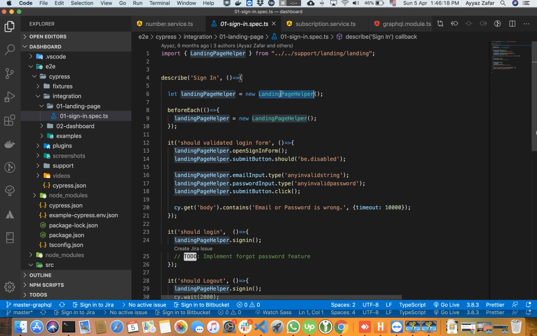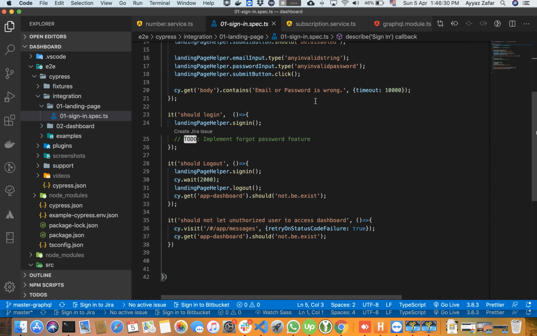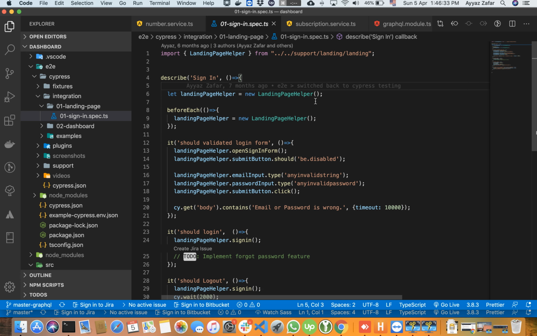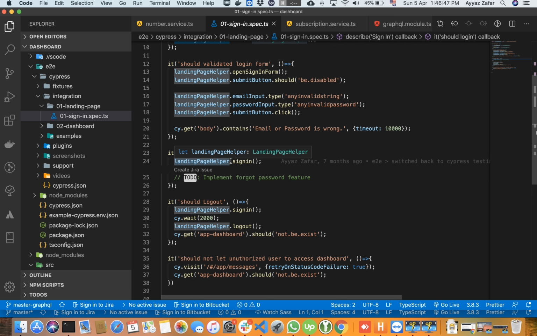Let's talk about this class. What is this? This is a helper class that I have added in the support folder. I created these classes and functions to reuse the code and to make the code more readable. For example, if you look at this line here, I'm saying landing page helper dot sign in. Apparently it looks like there is just one line of code, but no. In this file, I have written a lot of lines of code. So I wrap them in a single function, and the name of the function is very readable and human friendly.